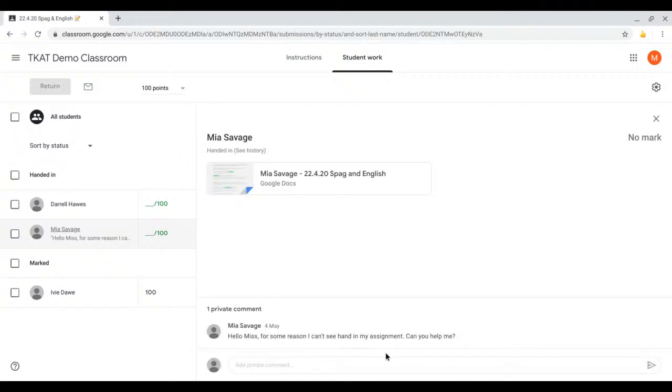Can you help me? It's good that she's used it as a private comment because it's just about her piece of work. So I don't want her posting that publicly because I just want to help her. I don't want to make everybody else distracted. So that's a good idea of how to use private comments.